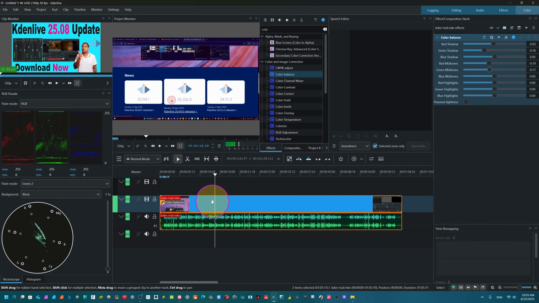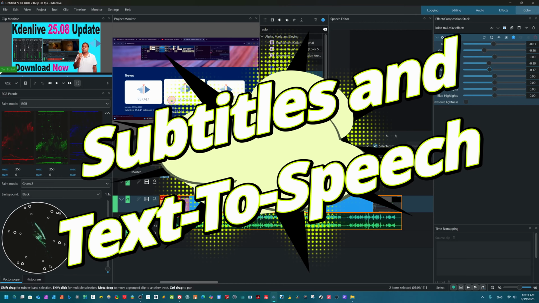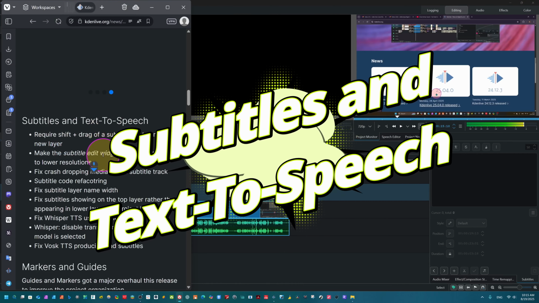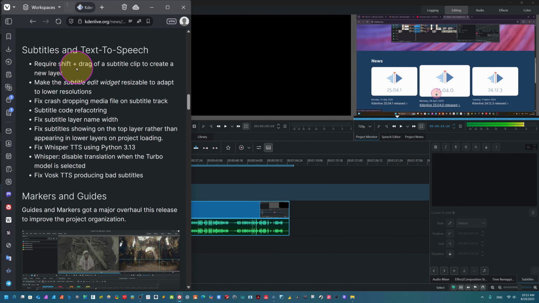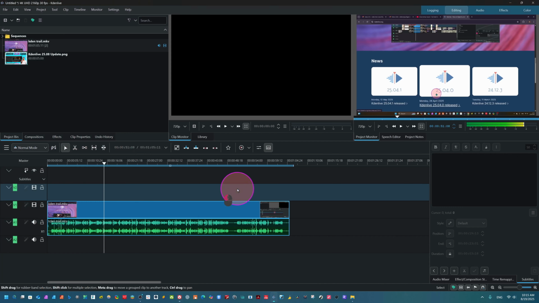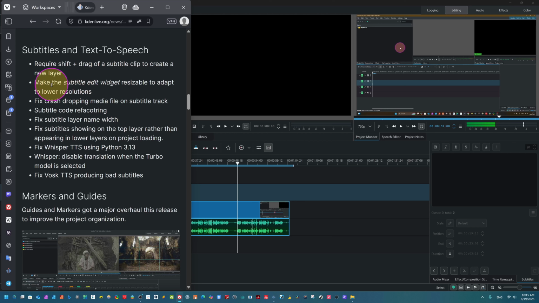Let's go for our next change in Kdenlive, the next feature. There are some new changes to subtitles and text to speech. Now you are required to shift plus drag a subtitle clip to create a new layer. There are the main fixes here, but there is one major change in the UI: Whisper disables translation when the turbo model is selected.